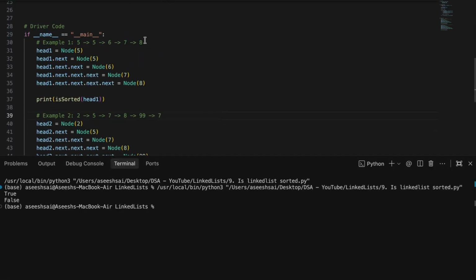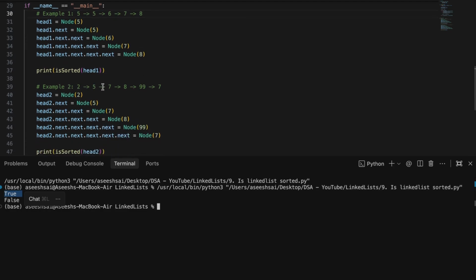Okay, let's go ahead and run the code. As you can see, for the first test case, 5, 5, 6, 7, 8, they are actually in ascending order and they are sorted. So we simply return true here. And in the second case, we have 2, 5, 7, 8, 99, and then 7. So this is not in a sorted order. So that's why we return false.